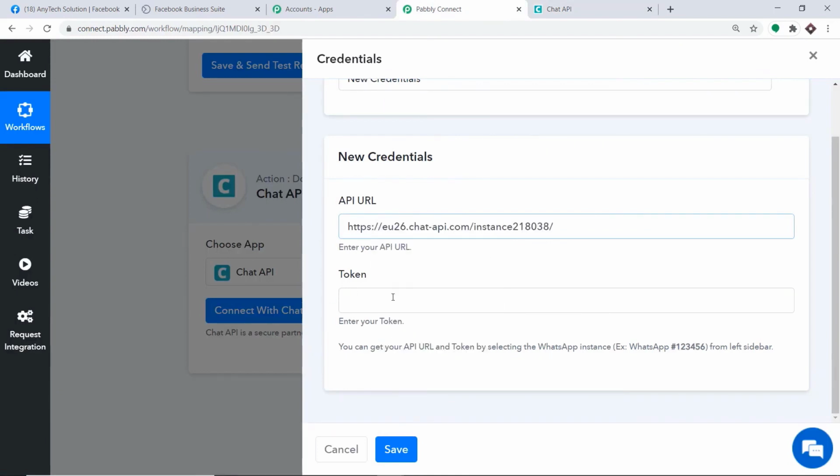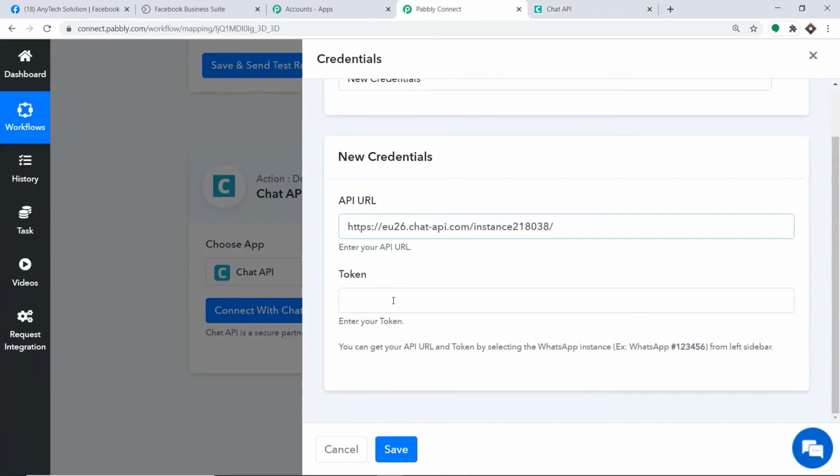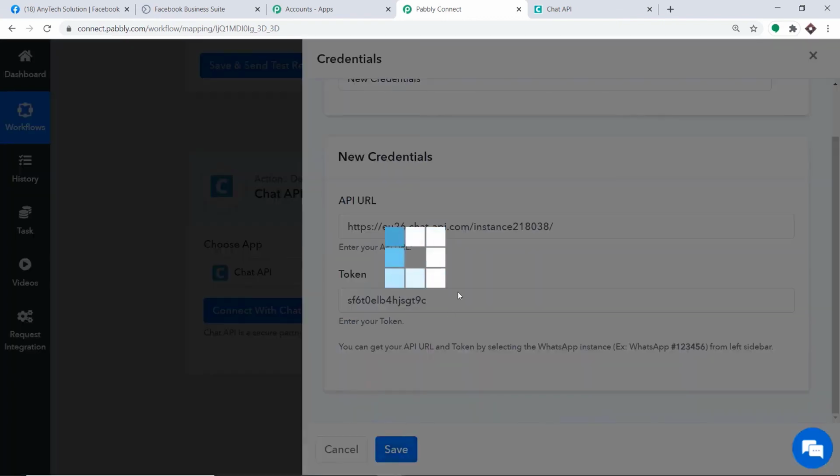Okay, so now coming to the part called the token, I'm going back here and just copying these characters. So this is my token. I have copied this and simply paste it here. Easy. Okay, so we have entered the API URL. We have also entered the token. So all I'm going to do here is just click on save.